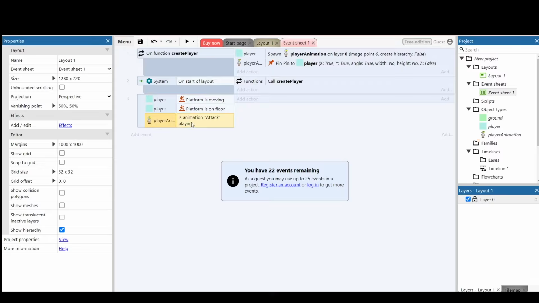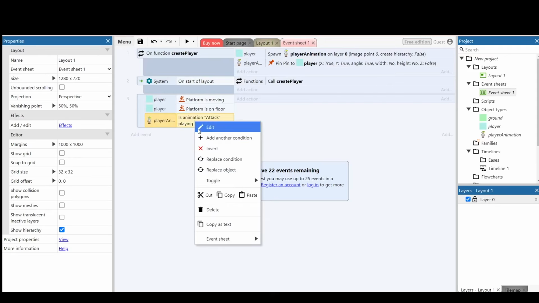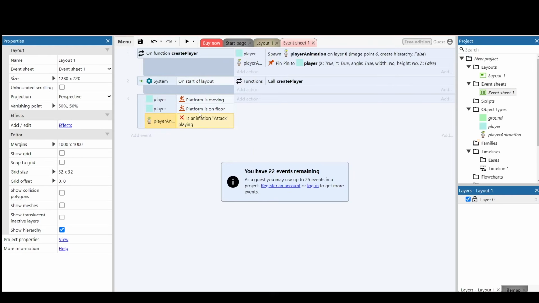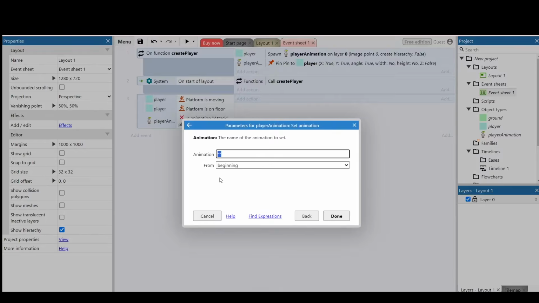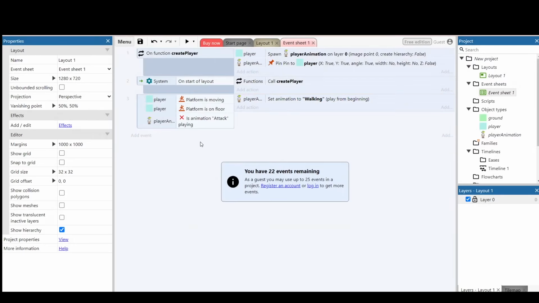So we're actually going to invert this by right clicking it and hit invert. So what this says is when the player is moving and they're on the floor and they're not doing the attack animation, if all of those are true, we want the player to start walking. So we'll add an action and we'll do player animation, set animation, and we'll do walking. All right, so once the player starts moving, the walking animation will start.